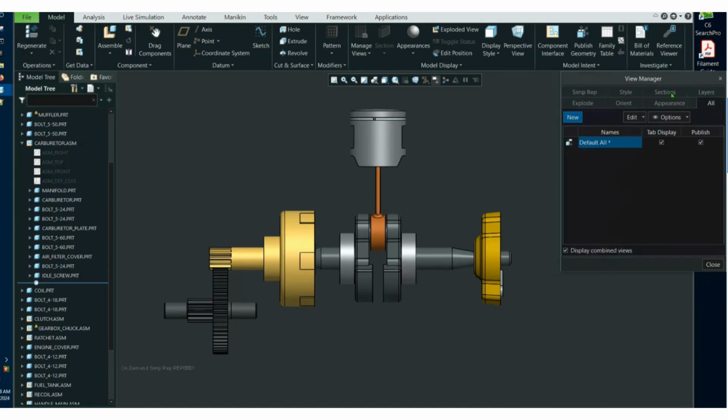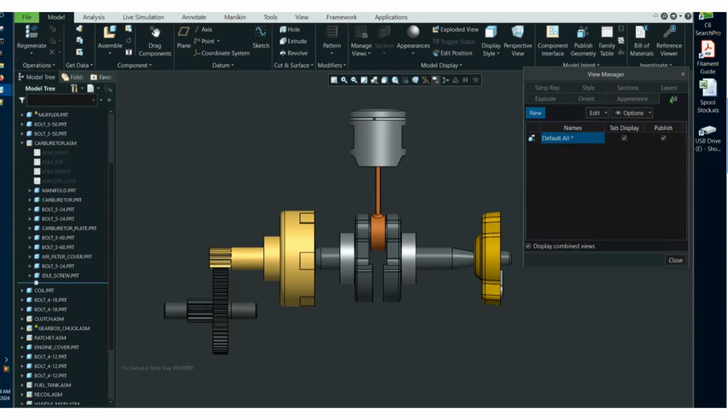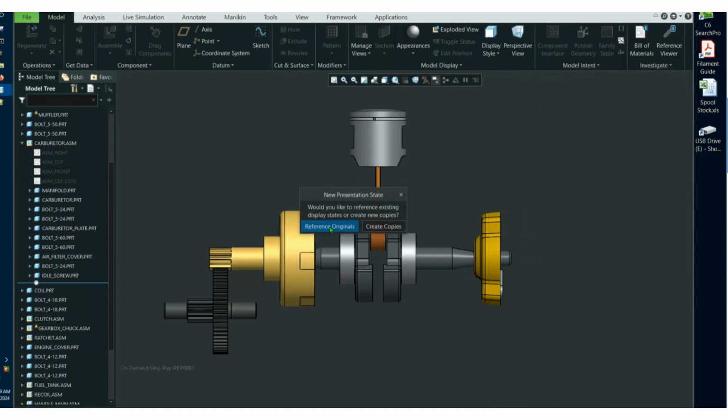Now this is where combined states, accessible on our All tab inside of the View Manager, is where everything starts to come together. So let's make a new combined state here, and we'll just call this internal. We'll follow some reasonably decent naming convention today.